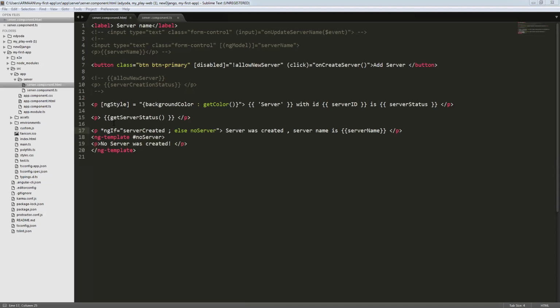Okay. Now coming to ng style. So ng style works on property binding, because you have to specify what you are basically going to change. If some property changes, if some change happens, then this will also execute, or this style will get reflected there.